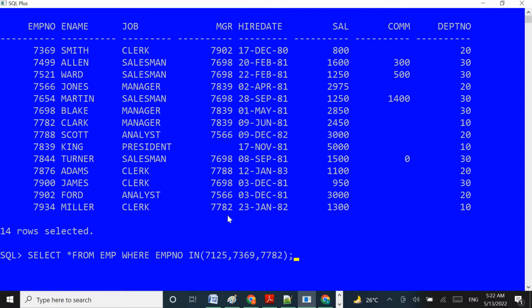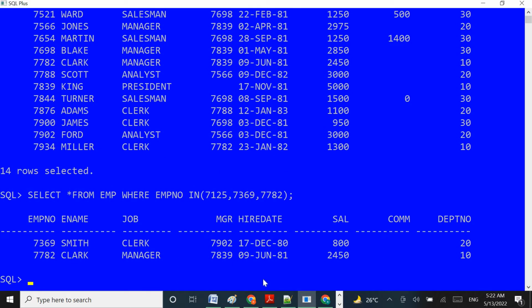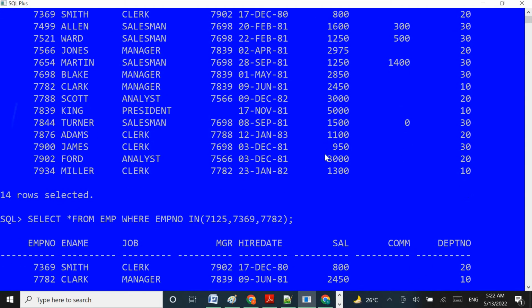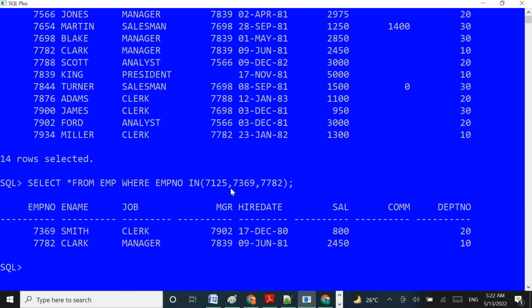To understand this in operator in Oracle database easily, I want to see the result here. So this query fetched out the employee details whose EMP numbers are 7369 and 7782, but it skipped the 7125. Why it skipped the 7125 means we don't have this EMP number in this EMP table. So if any one of the values in the given list is there, then it returns that particular record. So the in operator definition is like that.